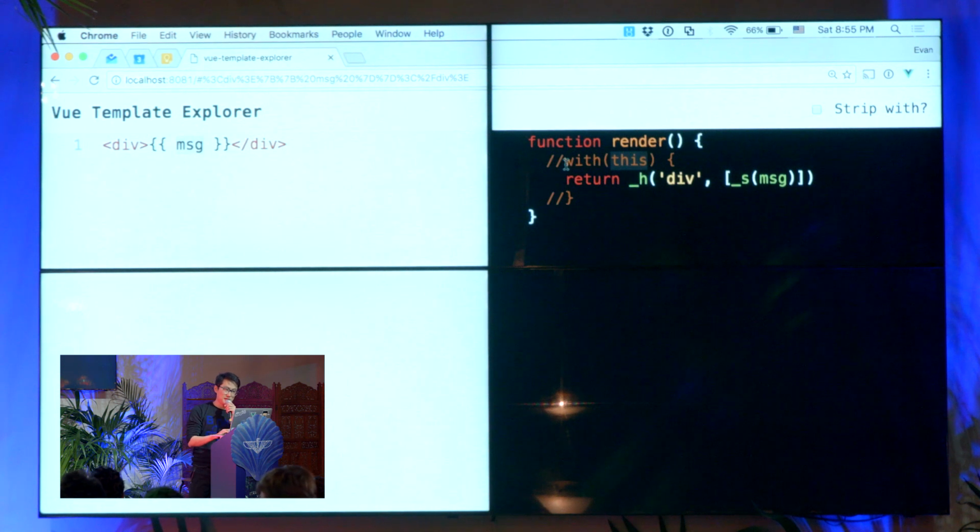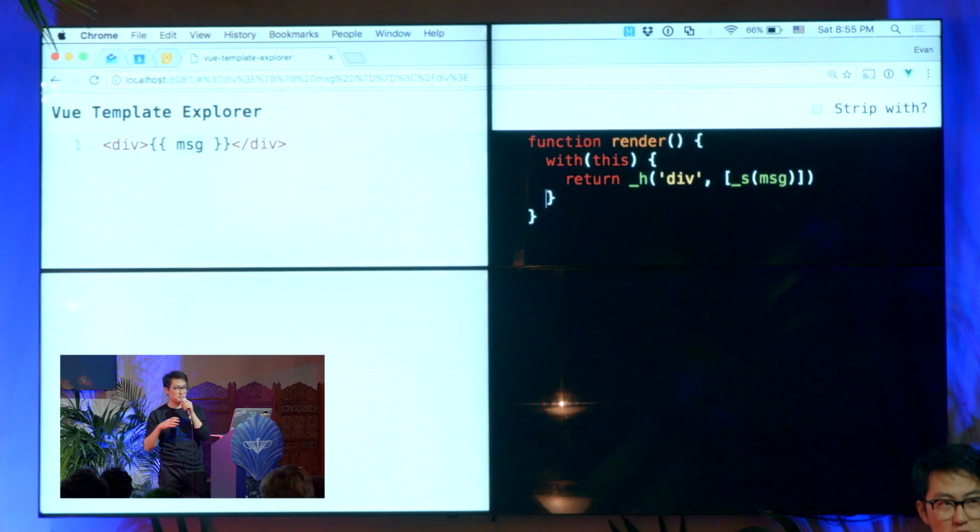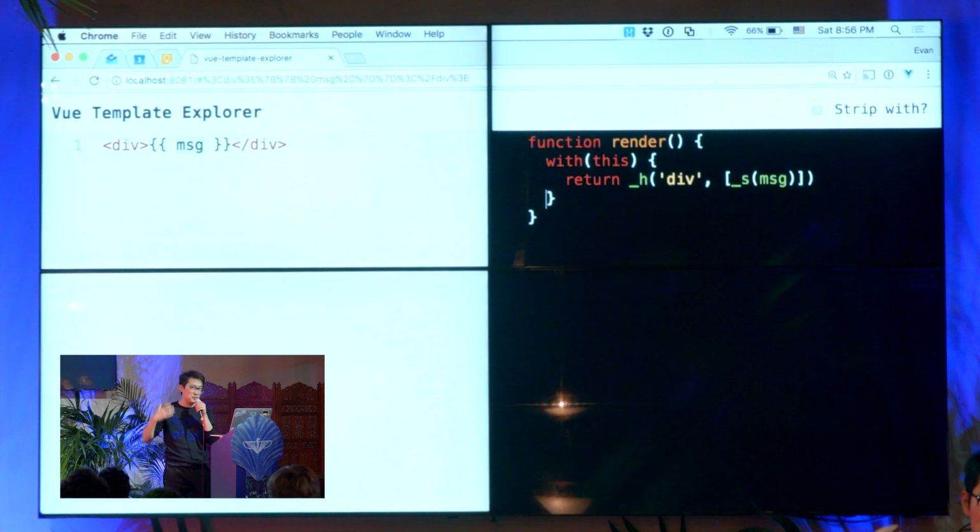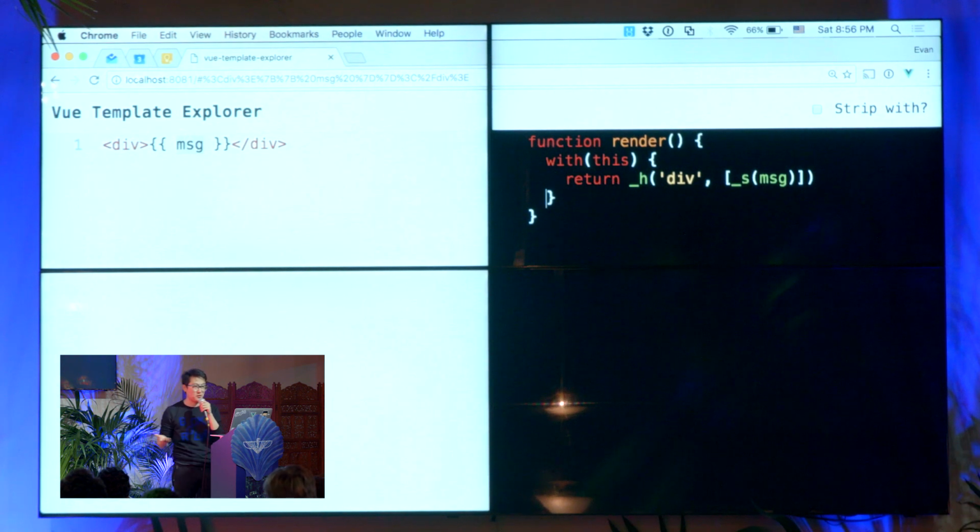So with is pretty cool, but people will complain that it's a deprecated feature. It doesn't work in strict mode. The biggest problem is when you compile your Vue components into raw JavaScript and try to include it in an external bundle, you run into the problem: hey, my bundler put use strict at the top of the whole bundle, and now my code doesn't work anymore.